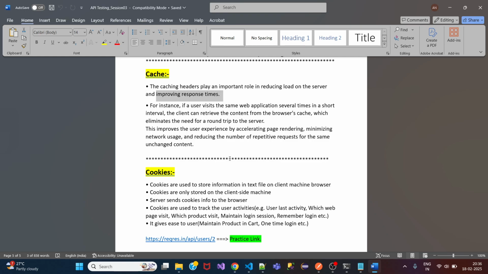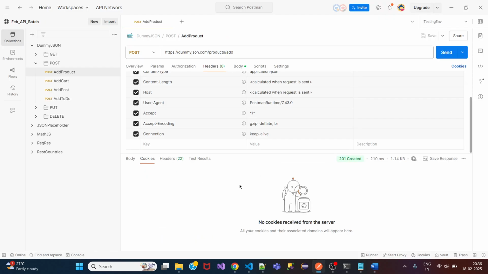Okay, thank you. You're welcome. Sorry, just one question. Cookies, we see here in Postman, but cache we do not see it. Yes, no, we cannot see cache. We don't have that cache tab actually. I'm not sure why exactly they haven't got the cache tab, but I'll see if I can find any answer for that.